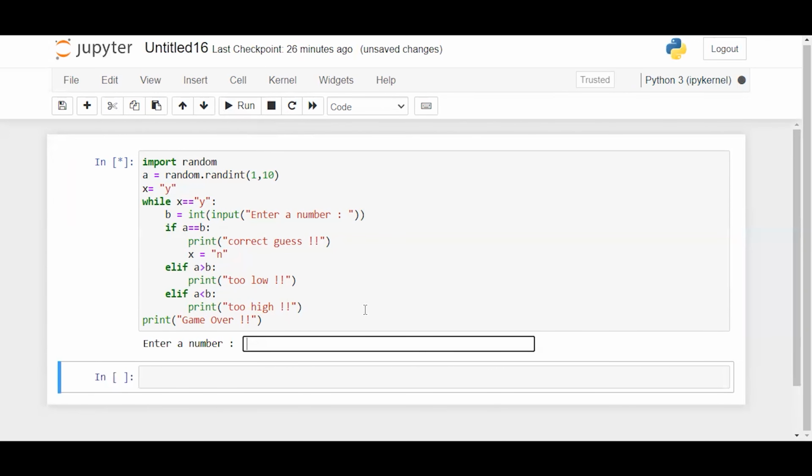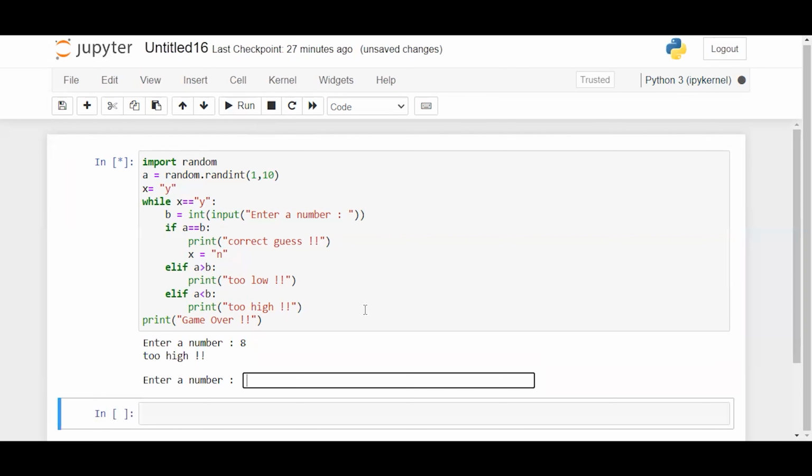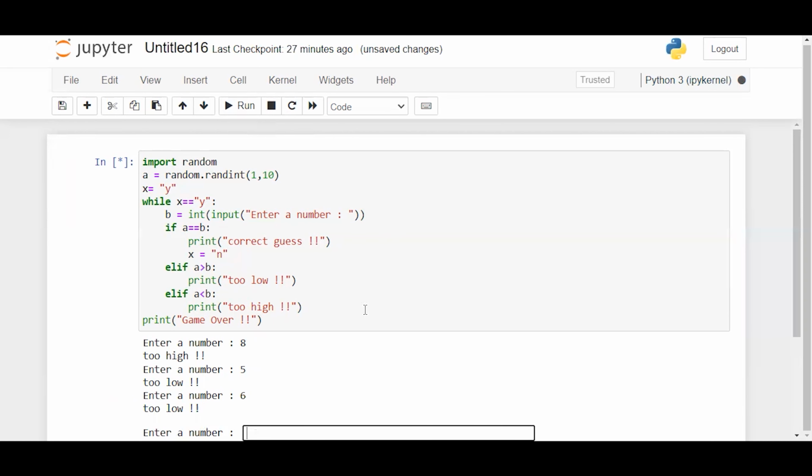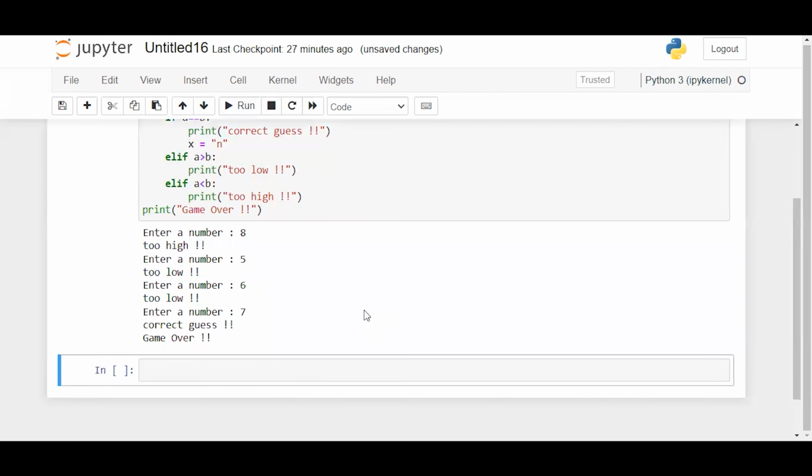So if we enter a number, you will see it's showing too high. Then we have to choose a number which is lower than 8. So I choose 5. It is too low. So it is between 5 and 8. Now I'm choosing, let's say 6. It is too low again. So the number is 7, and it's game over.